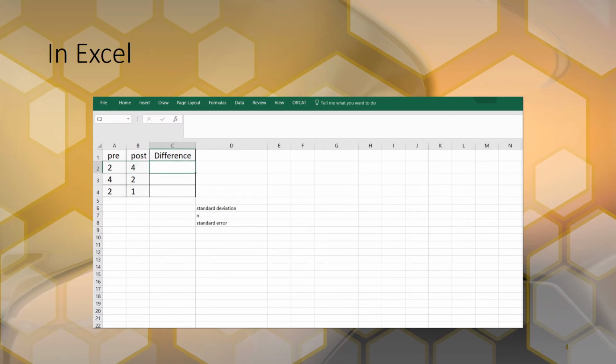So I'm gonna do this in Excel. I'm gonna go right next to the first pair, and I'm gonna type equals, and then the first score for that person minus the second score for that person. And you want to click on the cells and not type in the actual numbers. And then press enter. So it's 2 minus 4 is -2.